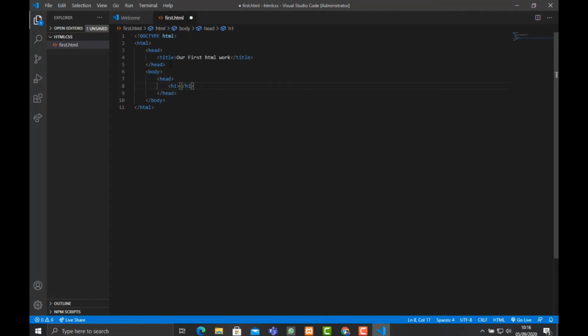So what this H1 means, this one is heading 1, and it is mainly responsible for the font size. It is the one with the biggest font size, and then the one with the smallest font size is H6. So if you do H2, the font size is a little bit smaller than H1. So let's save this and we run it.